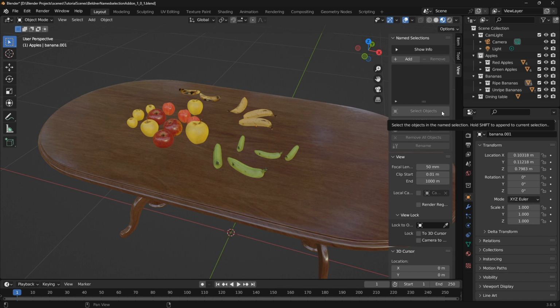Alright, so now let's look at how to create a new named selection. To create a new named selection, you need to first make sure you select the objects that you want to add to the named selection, and then you will click on the Add button. So for example, let's create a named selection for all the big fruits. So I'm going to go ahead and select them from the viewport.